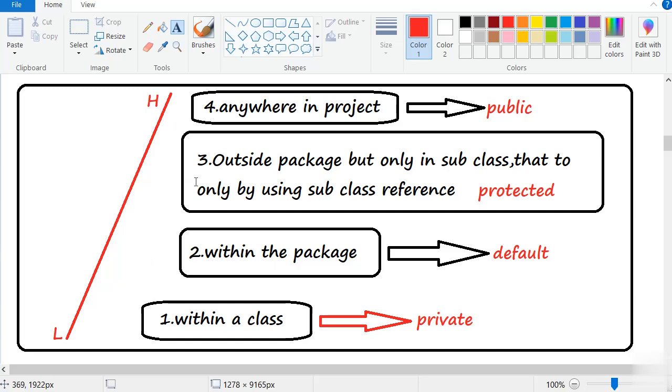If you go one step up, outside the package also you will be having classes. If you want to use some classes, or variable or method outside of that package, you have to use protected accessibility modifiers. If you come one step up, that is the highest level in Java, that is nothing but a project. In a project, if you want to use a class or a variable or a method anywhere in the project, then you have to use the public accessibility modifier. We will see briefly, practically, how to use these accessibility modifiers.